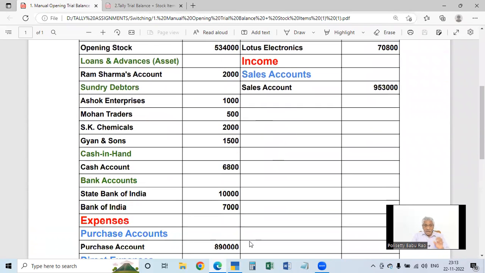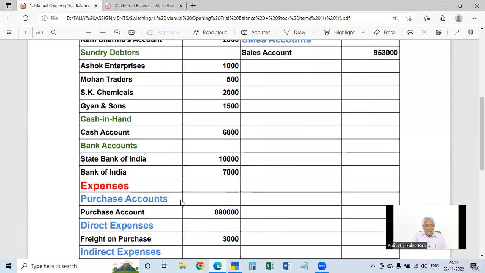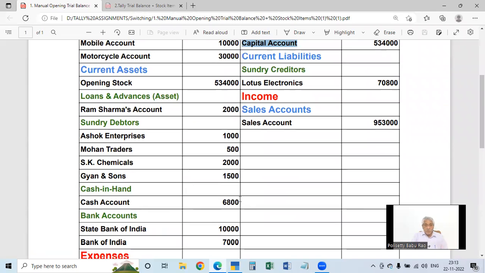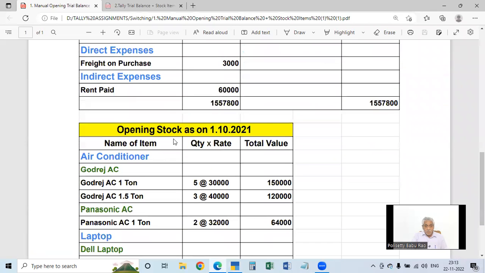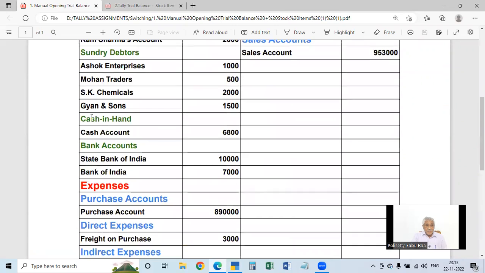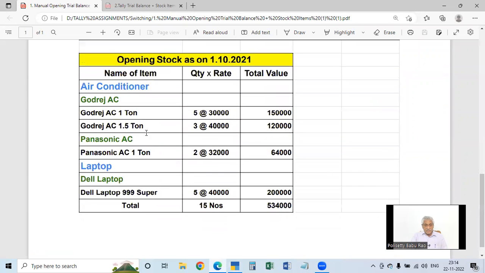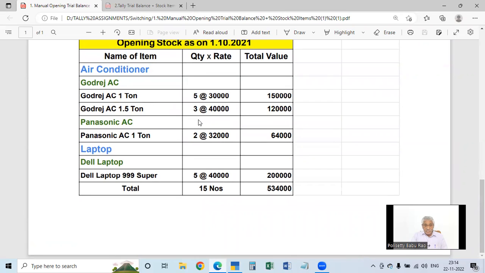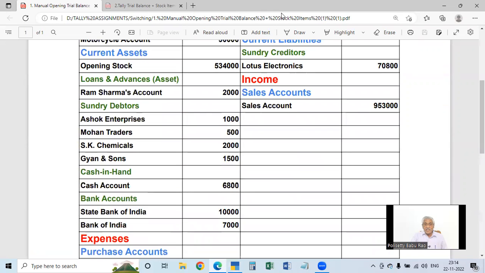So I will pause it. I will create all the accounts and enter the opening balances, except the opening stock items, which are given separately, and except cash in hand. Cash in hand is the cash account, so except these two. All others I will create and enter the balances, and they can be created with the help of multi ledgers at a time. So I will pause the video, do the work, and come back.